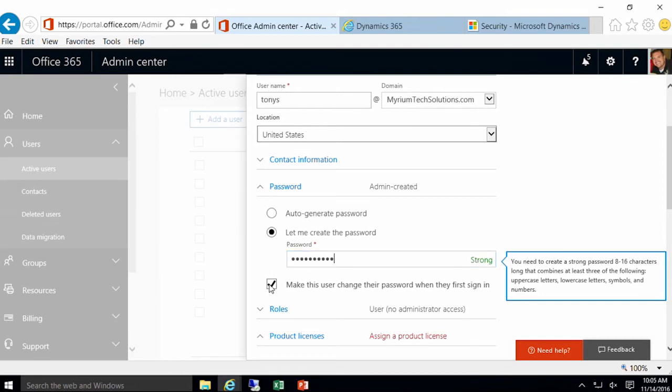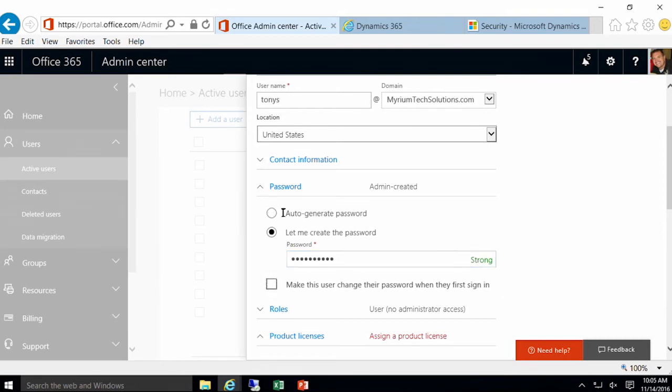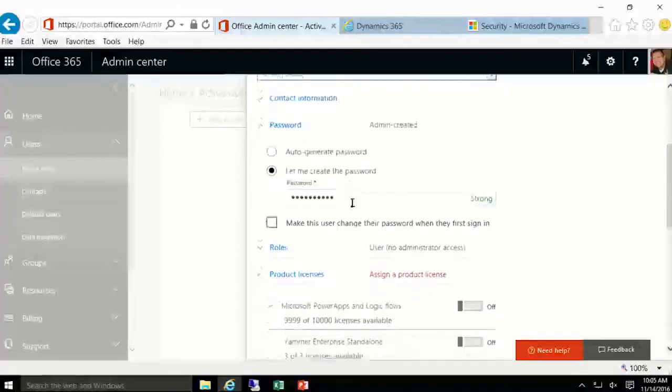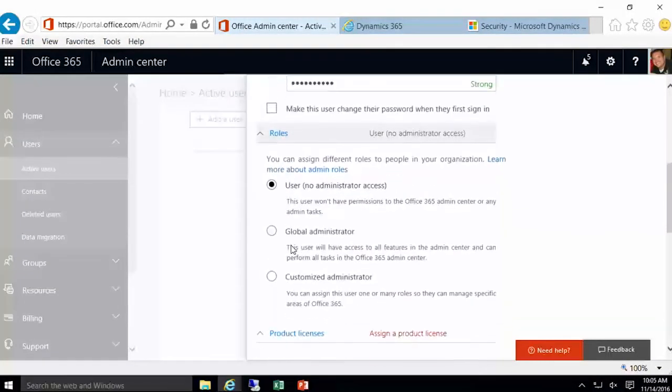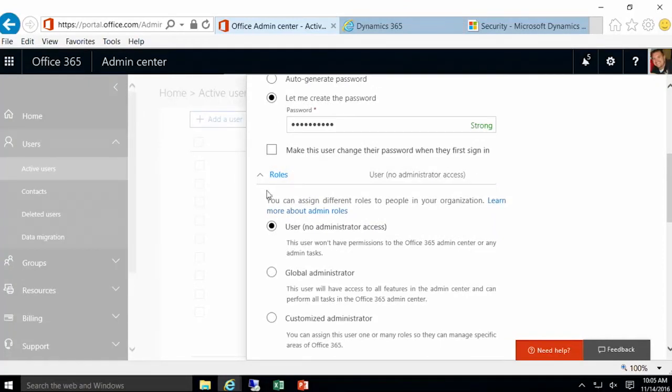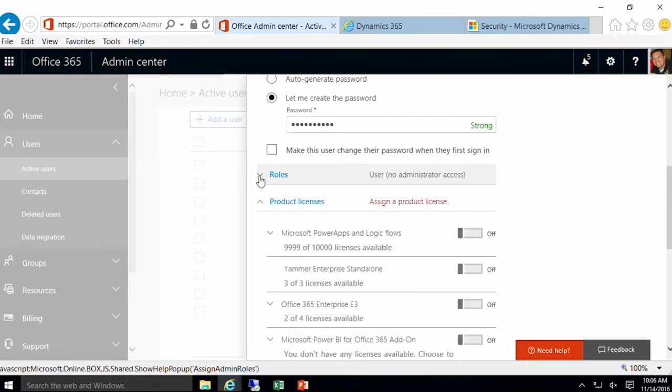And then I will uncheck, in this case, make the user change their password, just so we have it as we're working through. Then I've got roles. This is where I can define different roles for the Office 365 administrative rights. In this case, it has nothing to do with what we're doing from a Dynamics 365 perspective, so I can just leave them as a user. But if they were going to need to do some administrative tasks inside Office 365, this is where I could define those options. In this case, we'll just leave it from here.